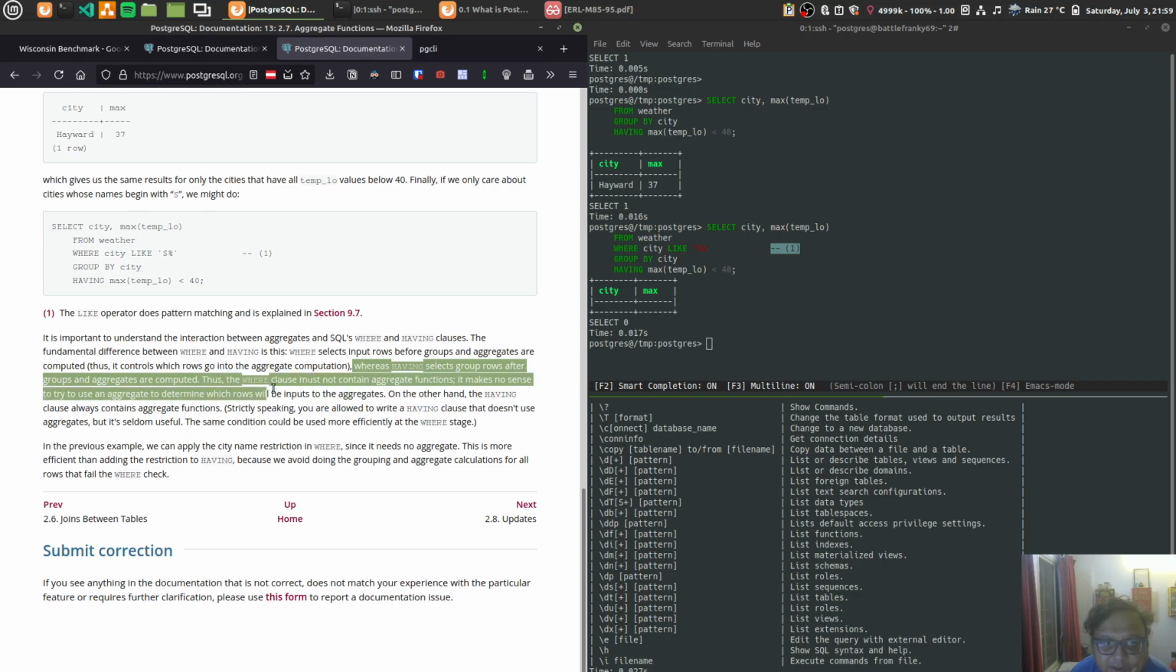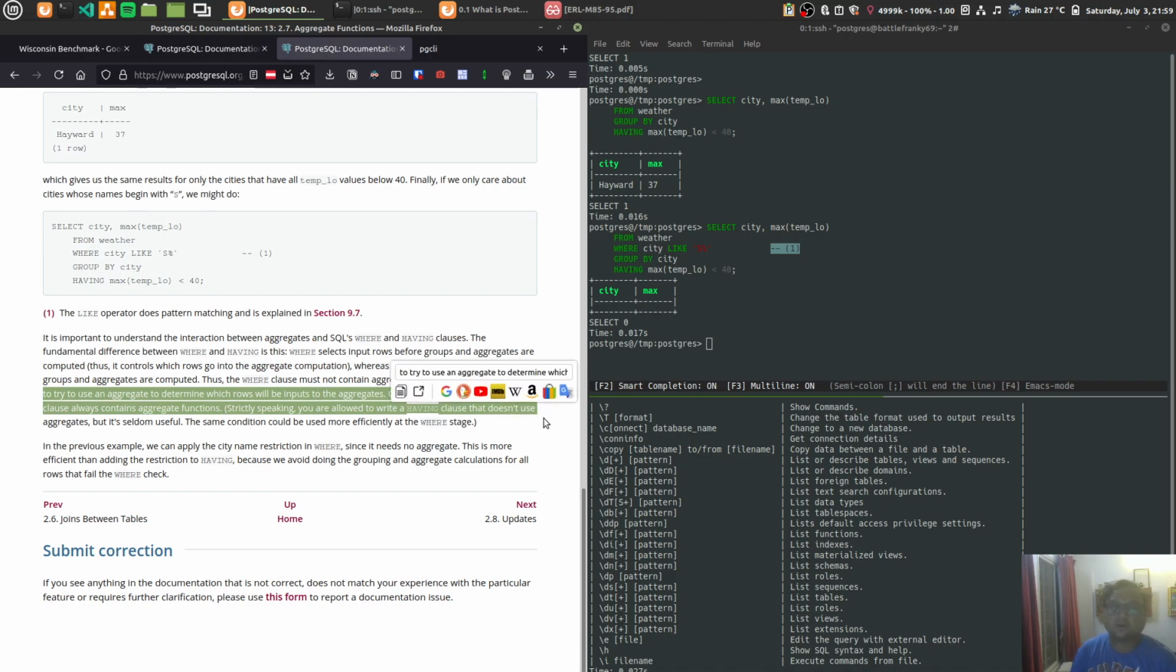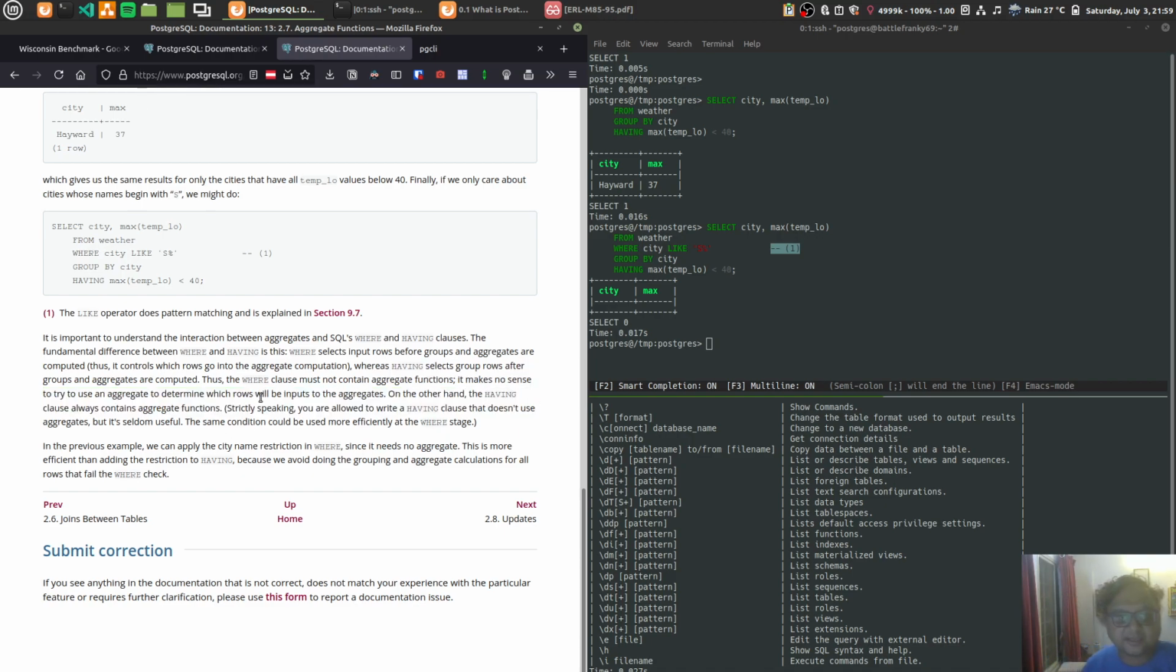Thus, the where clause must not contain aggregate functions. It makes no sense to try to use an aggregate to determine which rows will be inputs to the aggregates. On the other hand, the having clause always contains aggregate functions. Strictly speaking, you are allowed to write a having clause that doesn't use aggregates, but it's seldom useful. The same condition could be used more efficiently at the where stage.